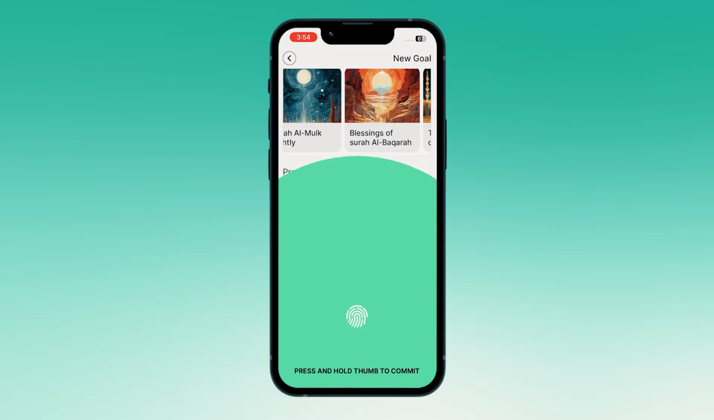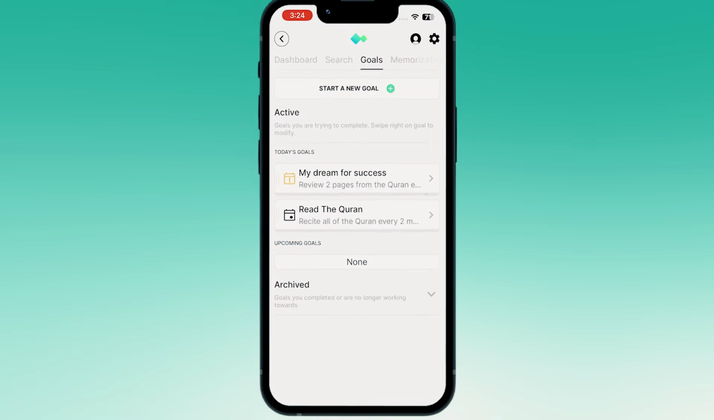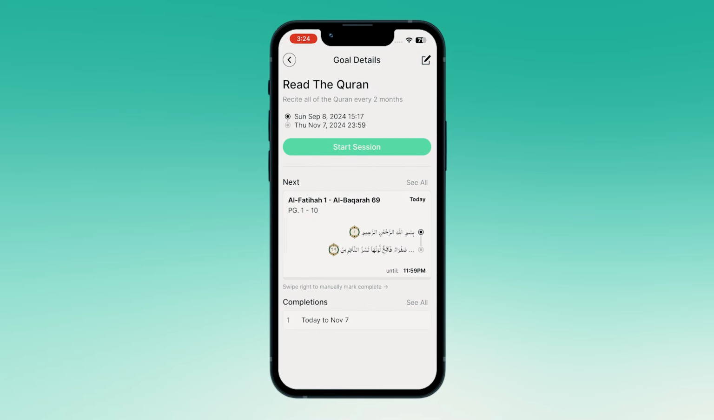Now, press and hold your thumb on the green button to commit yourself to this goal. And you're set. Alhamdulillah, your active goal is ready, inshallah. Now, with a firm intention in your hearts, clearly recorded goals, and a mushaf at your fingertips, by the tawfiq of Allah Azza wa Jal, you can't go wrong on this journey, inshallah ta'ala.